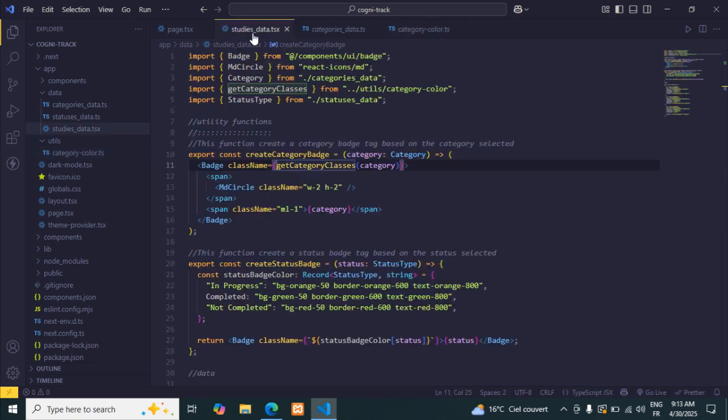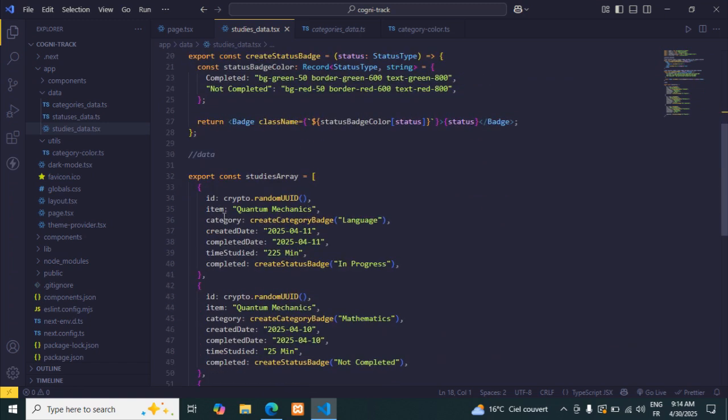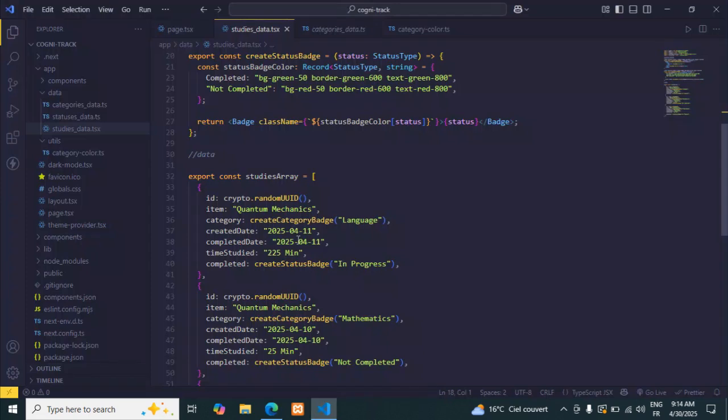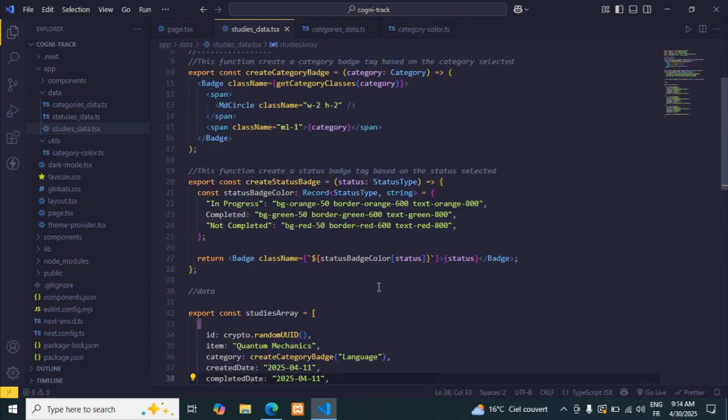So if we go back to the studies.data.tsx, whatever that we're having inside or returned within this function is going to be used inside the category. That's how we are going to render all of these and the colors inside our table because we're using the create category batch. And here we can add, as I showed you, the categories safely because we used TypeScript.